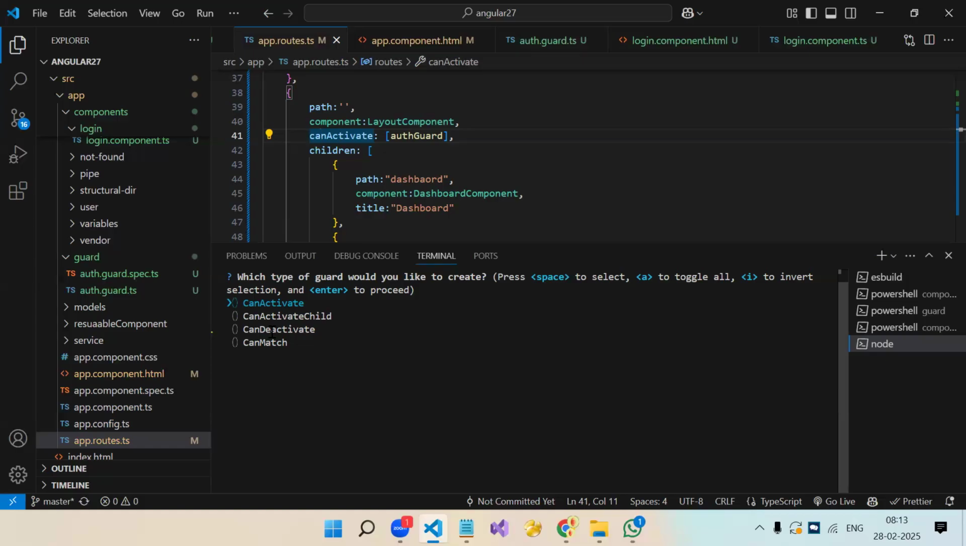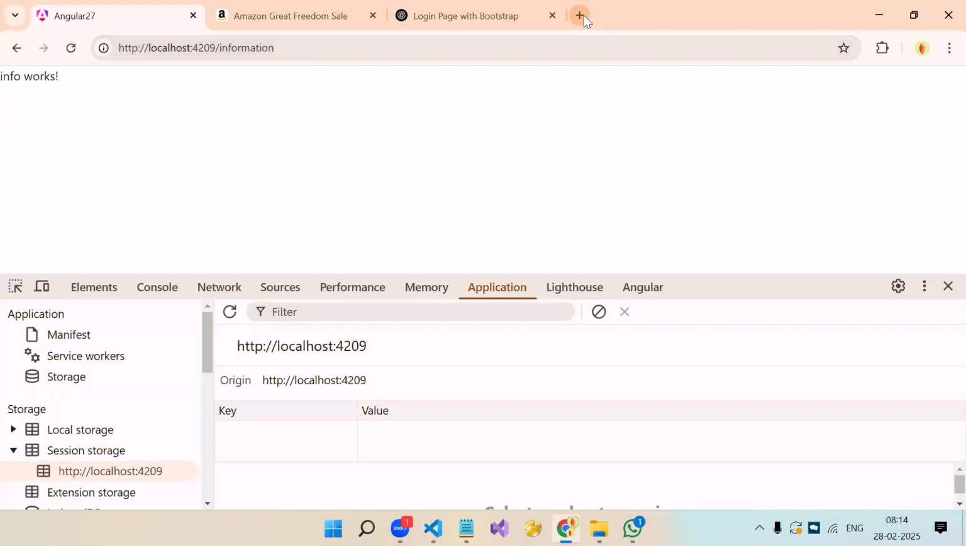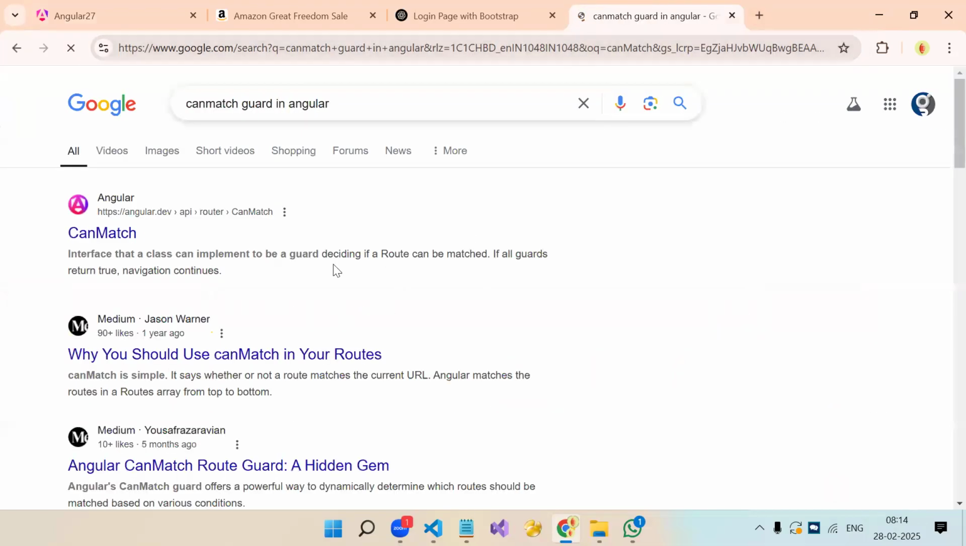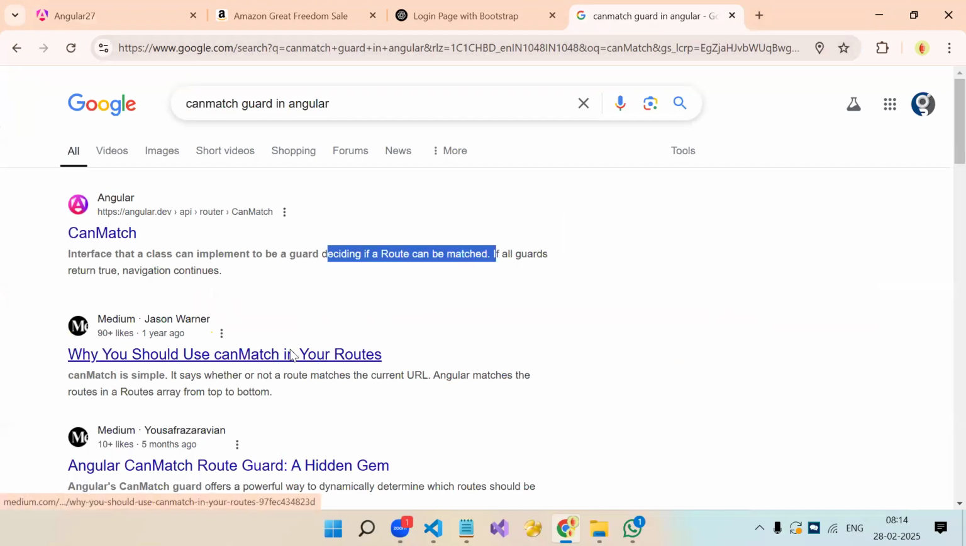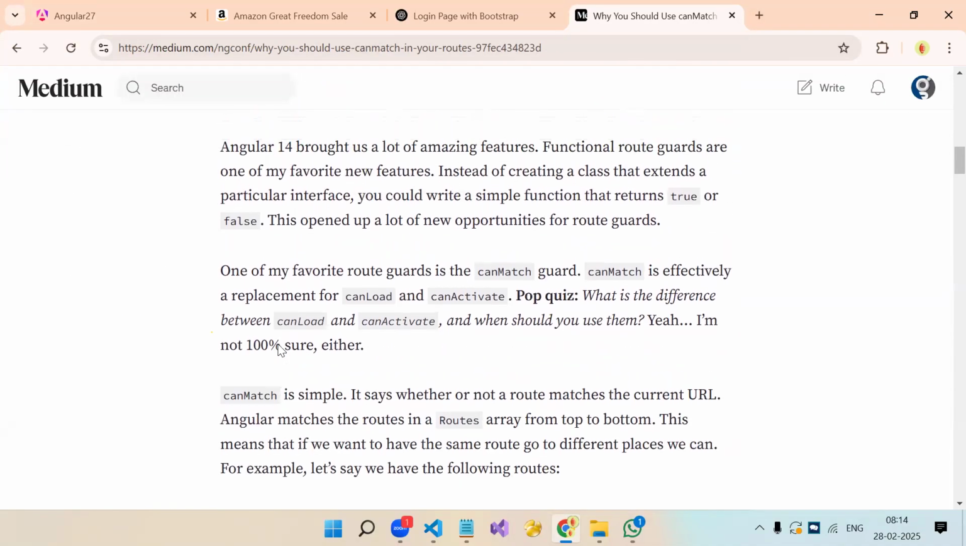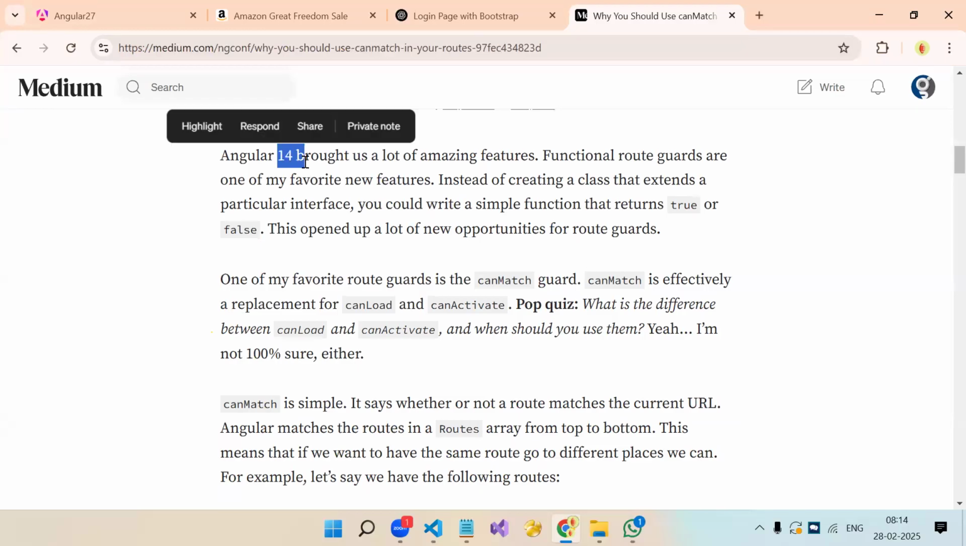Can match was not there previously. What's the purpose of can match? Previously, can load was there. I don't know where we got this. For lazy loading, I think. Deciding if a route can be matched. Just like a wildcard route, I think. Let's try to read it. Okay, we got it from Angular 14.